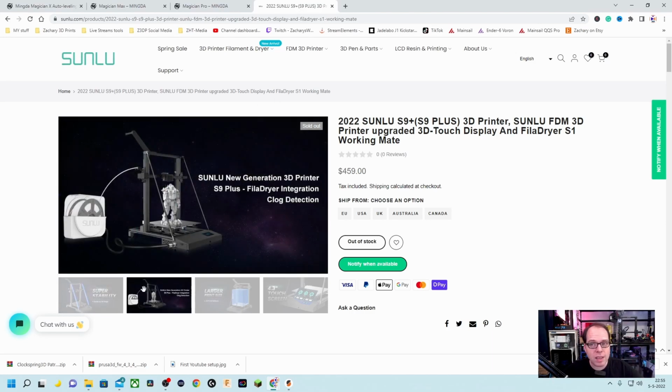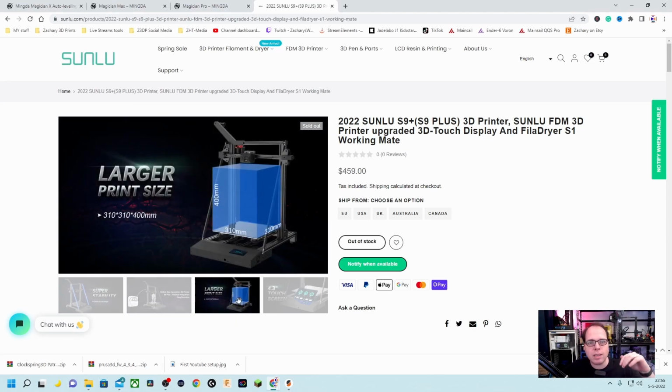One of the other cool things that I do like about this machine, it has an integrated filament dryer. So you put your filament inside of this filament dryer, which is also connected with the base of this S9 Plus, and your filament runs from the filament dry box into the extruder, which is a Bowden style extruder. So here's the extruder, here's the hot end carriage, and then you can print your stuff. The printing volume of this 3D printer is 310 times 310 times 400 millimeters. So it's a large printing volume.